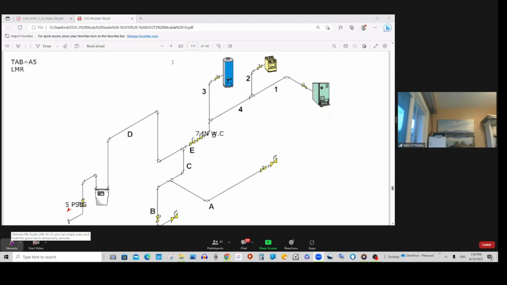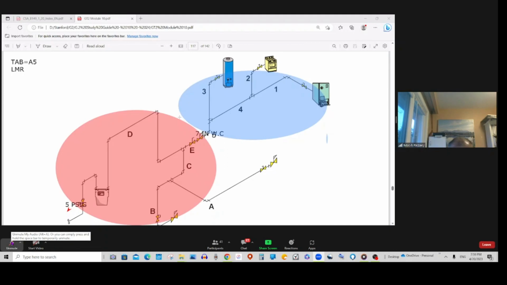Okay? Here we do have 2 parts. This red area is 5 psig up to here. And the other area, this blue one, is 7-inch water column. For the red one, you go to table A5. For this blue one, you go to table A2.